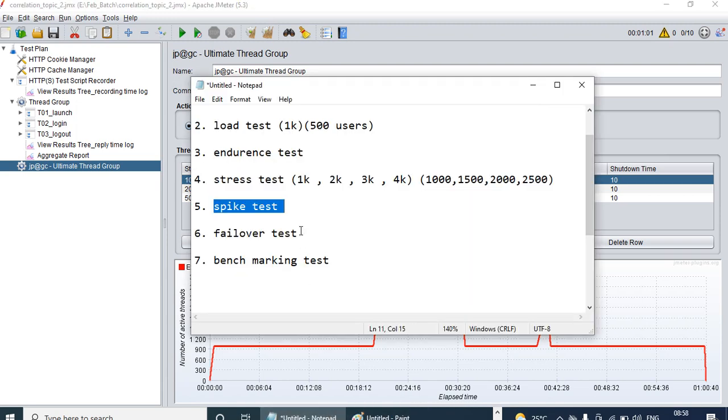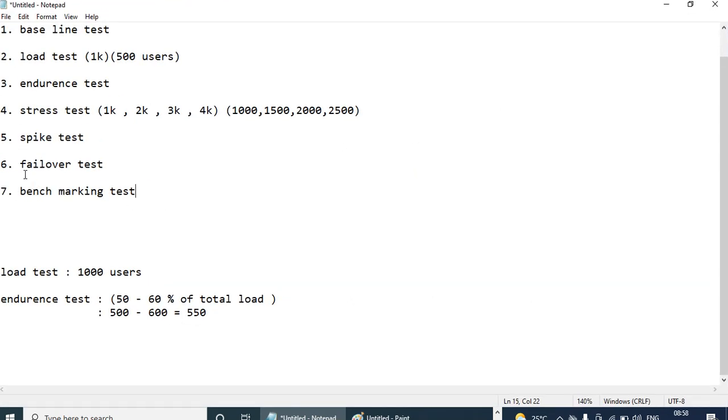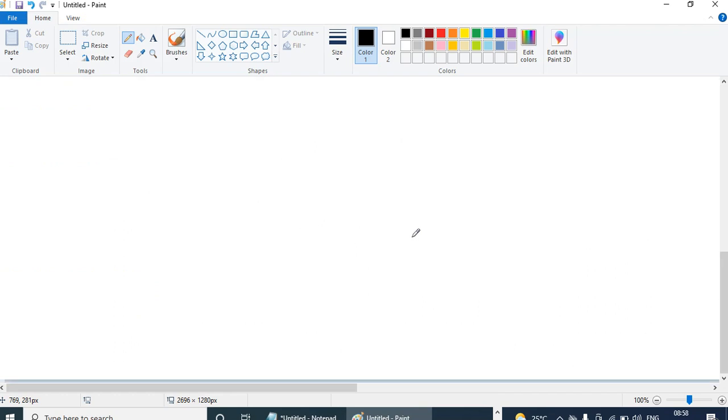Next one, failover test. What is this failover test? Okay, so let us assume this is not actual testing and all. Failure test, this is not actual test.